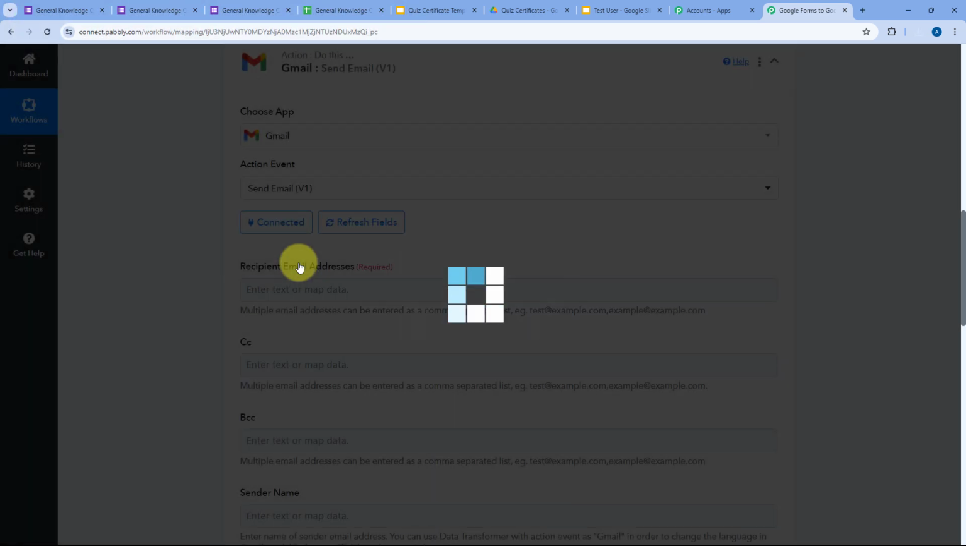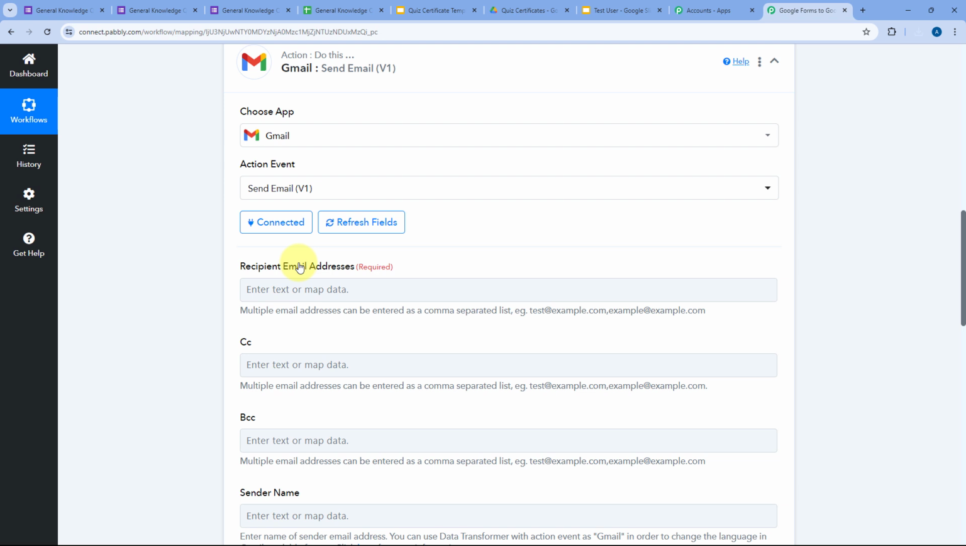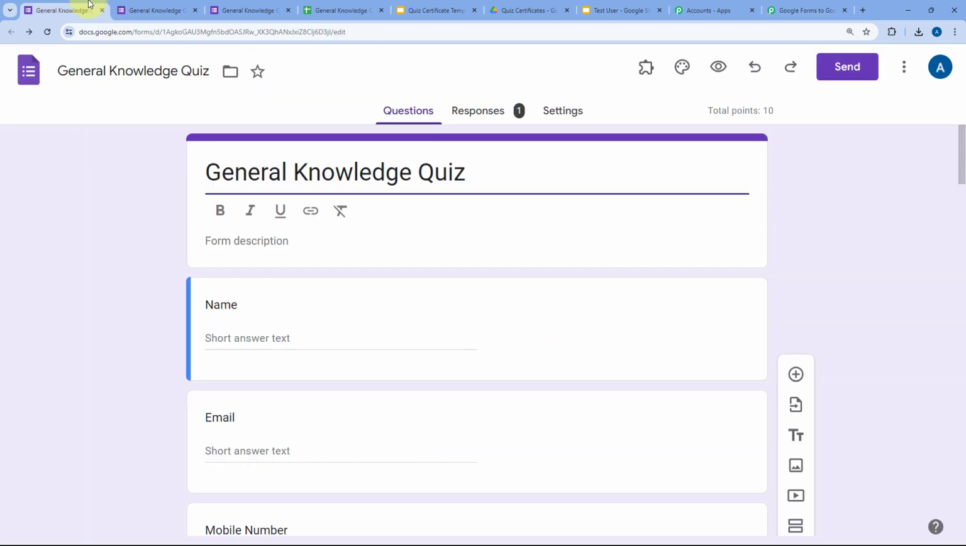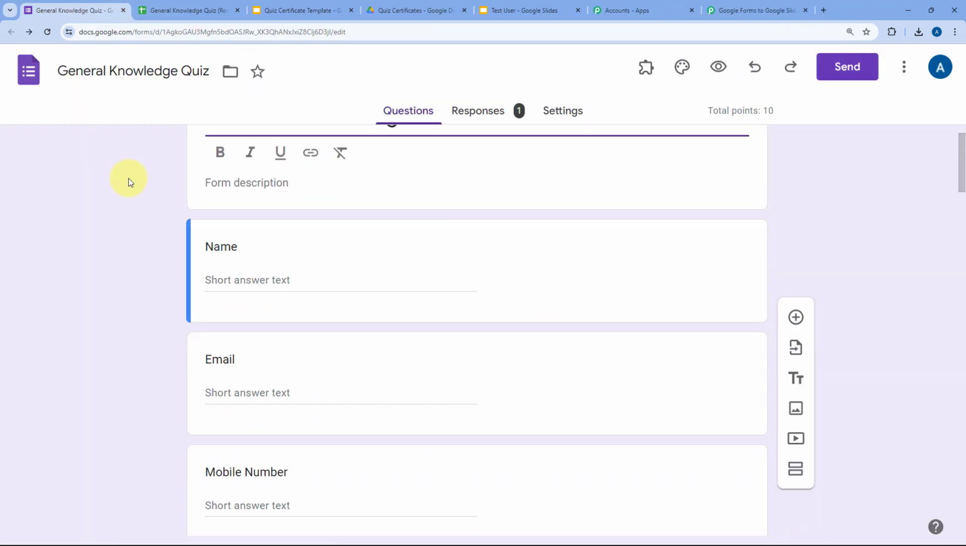And as we click on Allow, you will see our Gmail account will get connected with Pabbly Connect. After making the connection, the first thing it asks us is the recipient email address, that is, the email address of the person to whom we want to send this email. So we want to send the email to the same email address which we have received in the Google Form submission.